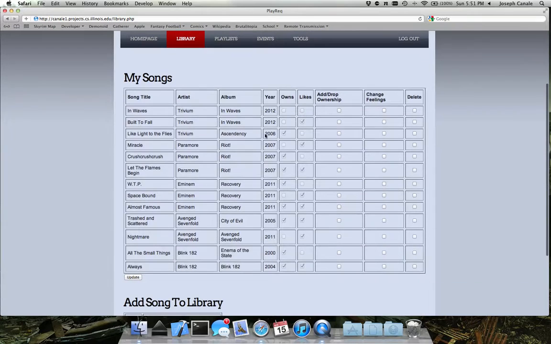The library shows all the songs that I have added to my library that I own. I can get these either from iTunes, or I can add them manually myself. Once I add songs to my list, I can either add and drop ownership to signify that I actually own the song, or maybe I just follow the song like it's a song that I enjoy. I can change my feelings to say whether I like or dislike a song, so I can remember whether or not songs I've heard I actually enjoy, and actually delete it from my library in case I decide to remove that song later.